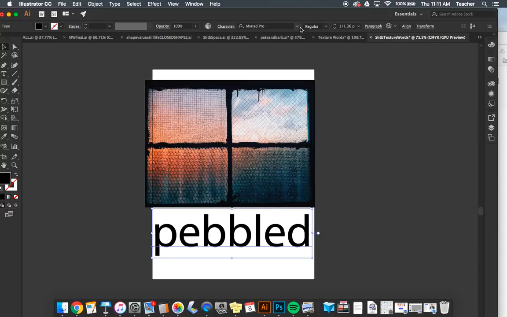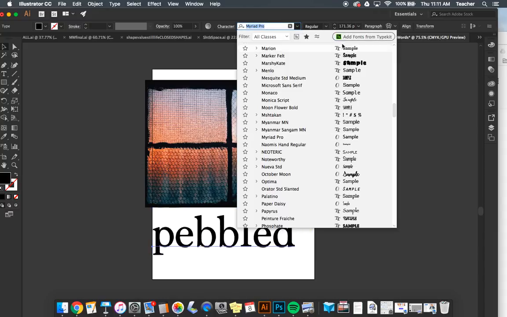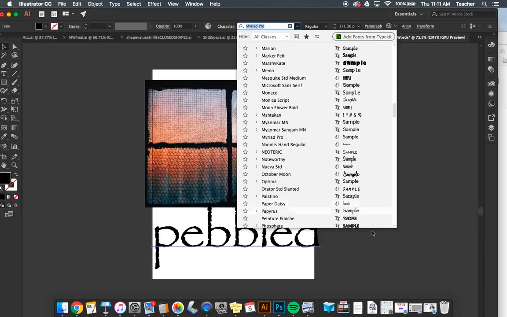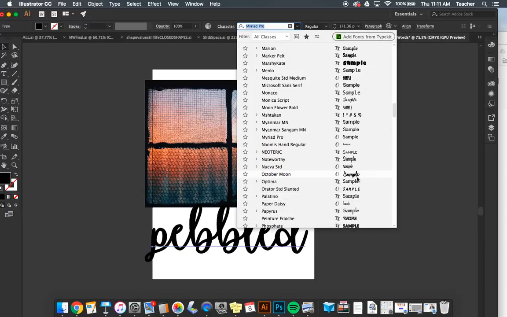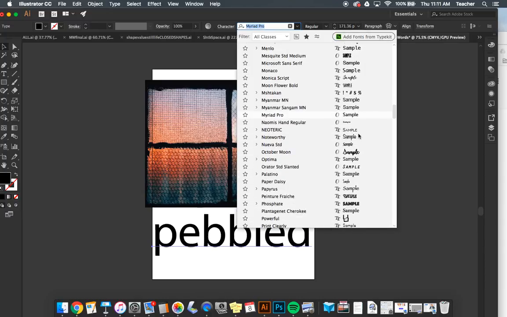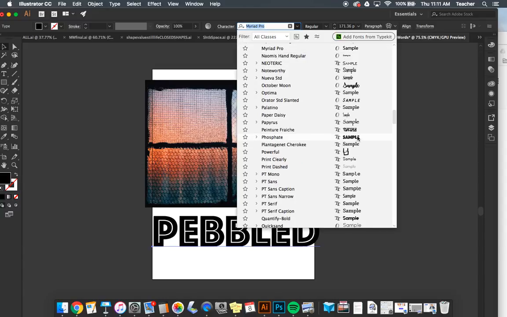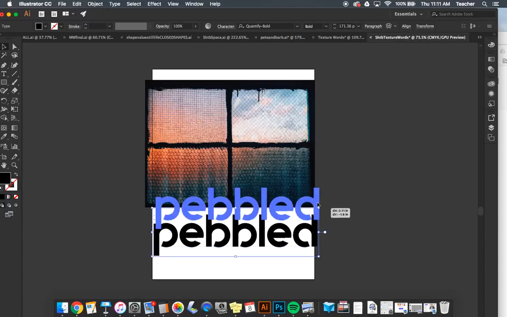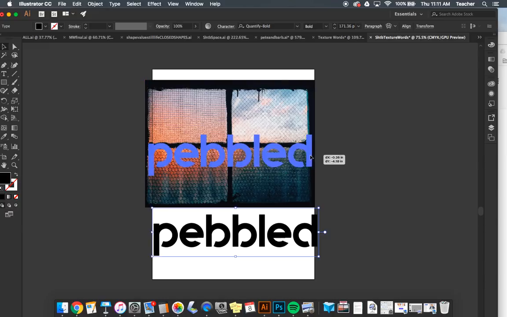And I don't like Myriad Pro, so I'm going to look through here. I want something that's sort of bold. We're going to make a cutout. We're going to put this word over the picture, and it will cut the picture into the shape of the letters. So I want to have enough of a letter that we can actually sort of see the texture in it. So I'm going to go with something a little bit bold. I'll go with Quantify.